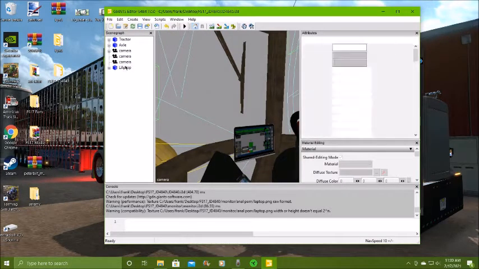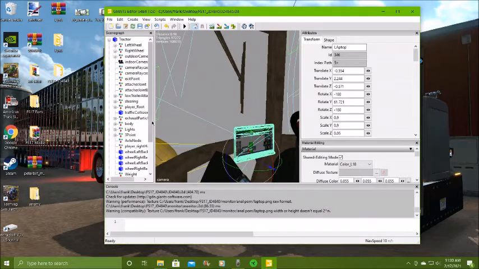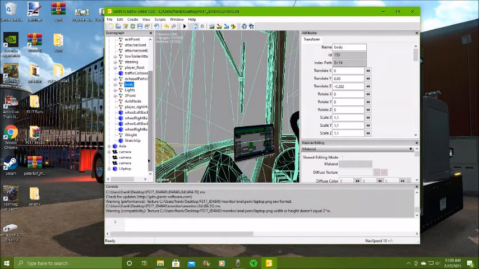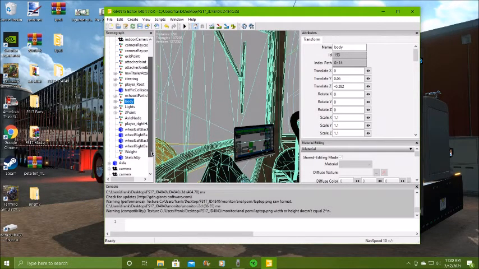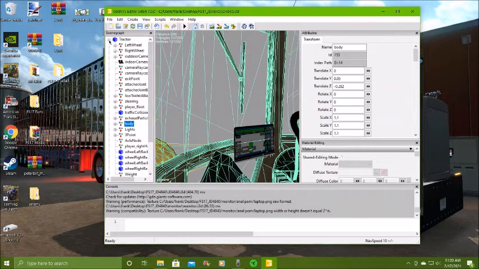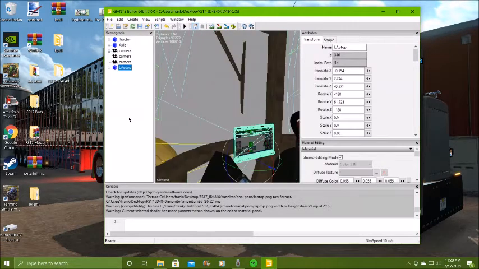Okay. So then what you're going to do, after you got it moved where you want it, you need to put it in this folder someplace. You got to put it in here someplace. Preferably you don't want to put it in an attacher joint or anything like that. You really don't want to put it in exhaust particles or none of that stuff. So you kind of want it in the body, but usually what I do, I'll just go ahead and select tractor.